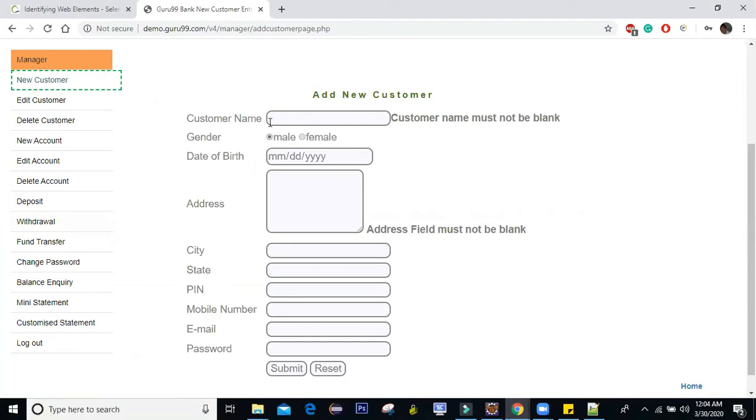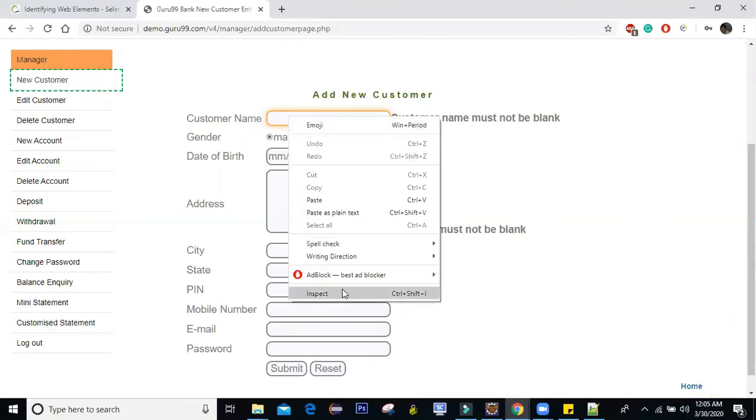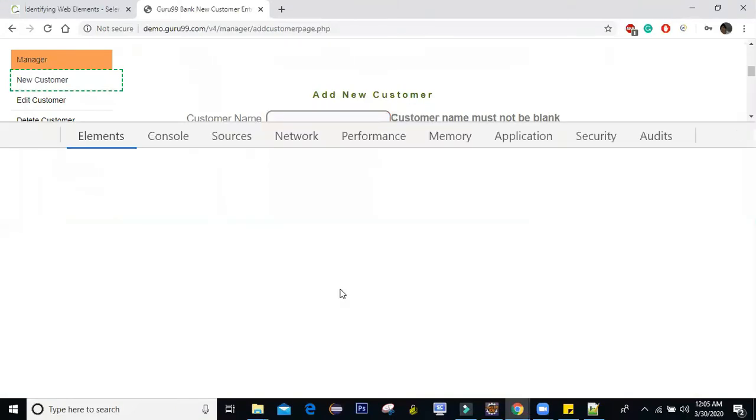So to fill up this form, it has these elements, these text boxes. To fill up this form has multiple text boxes and a radio button and a text area. So let's see how you can fill it. So I'll start with a customer name, right click, inspect.